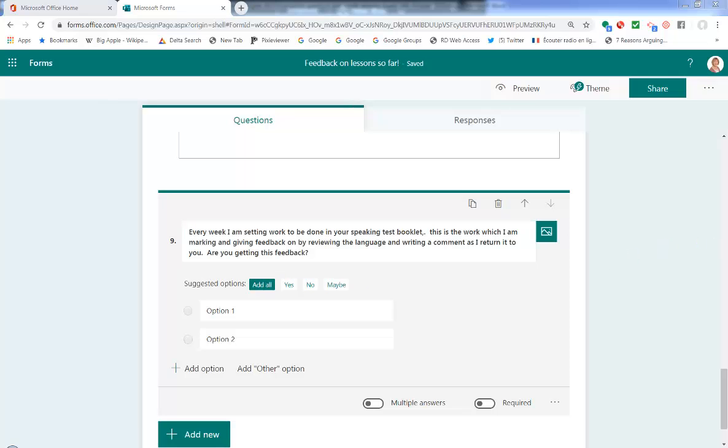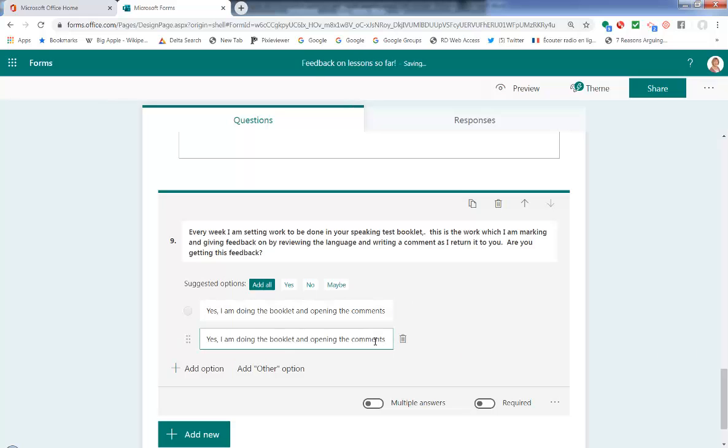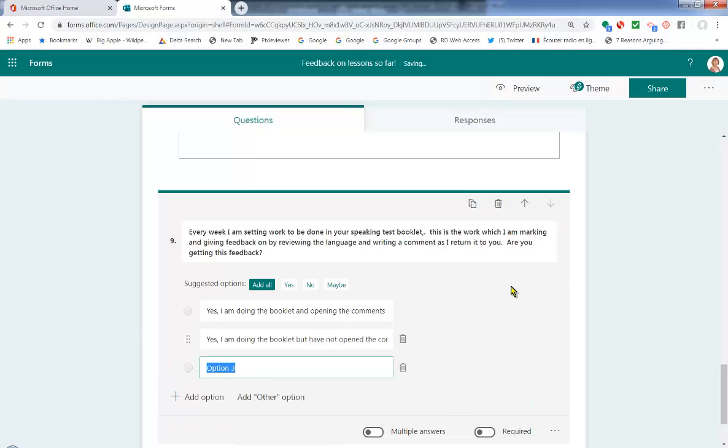Let's find out. So it could be, yes, I am doing the booklet and opening the comments that you're giving. It could be, yes, I am doing the booklet, but have not opened the comments. It could be that no, I am, what was it? Are you getting the feedback? Yes, I'm doing the booklet and opening the comments.